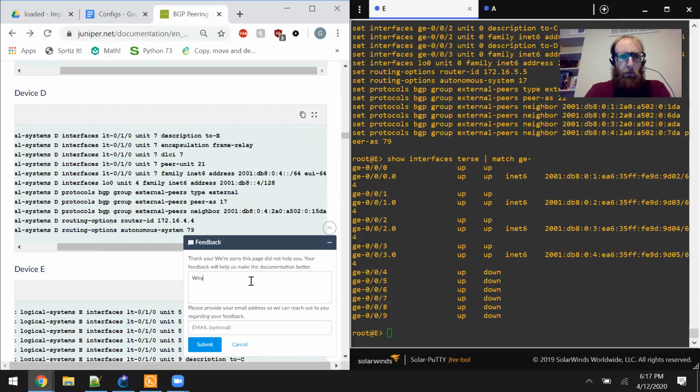And I'll just say, why do the neighbor statements in the BGP configuration not contain FFFE in the IPv6 address?